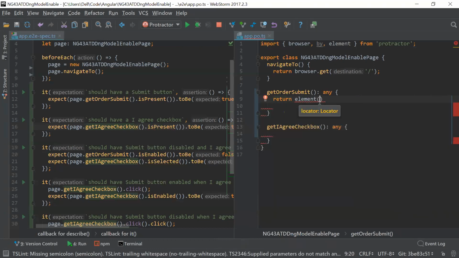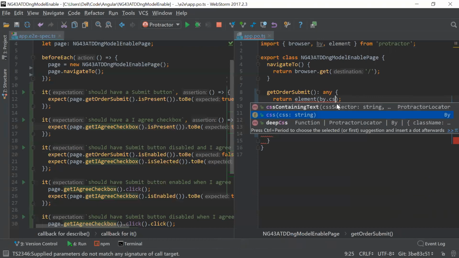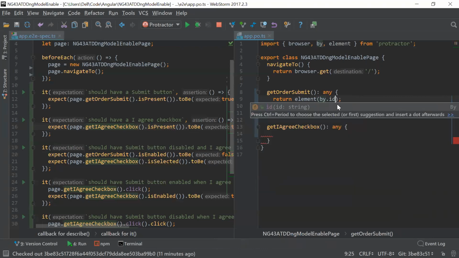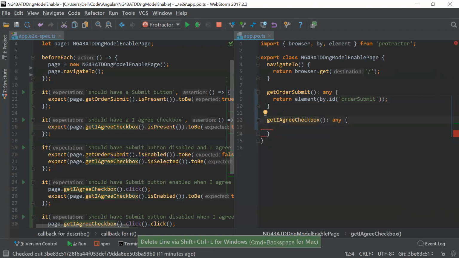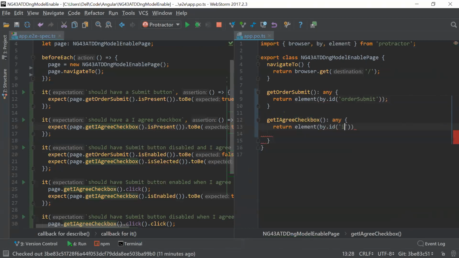And then we want to find the element for the order submit button. So we have to use By. You can use By.css, any selector, the CSS selector techniques. The simplest is to use By.id. You can select the element by ID. So maybe we have an order submit ID, and next we return the element by ID. We can do the same with the I agree checkbox, by ID.